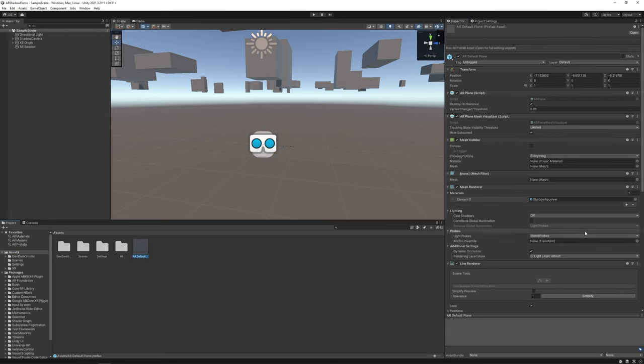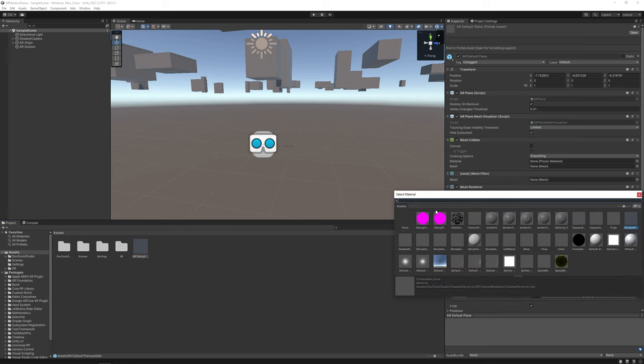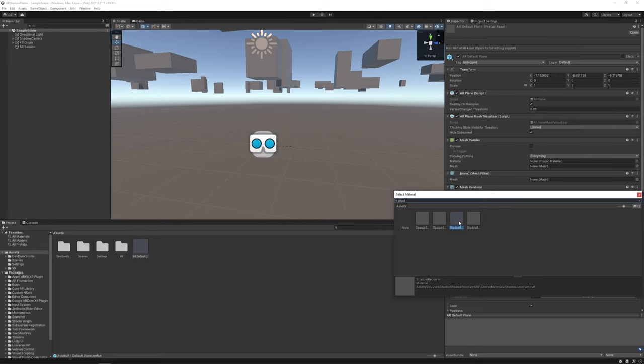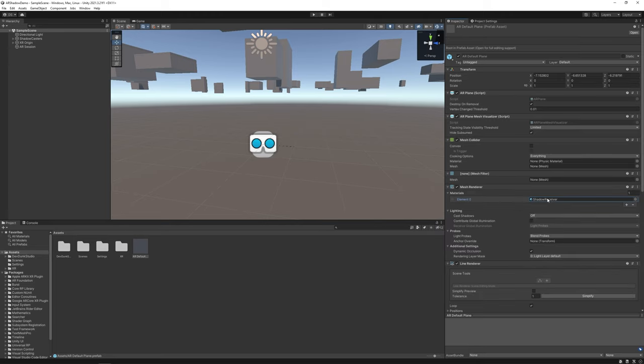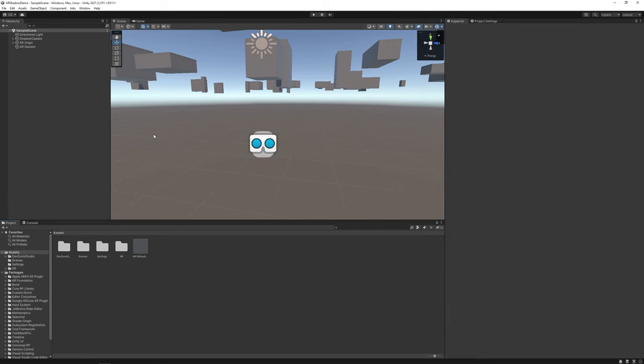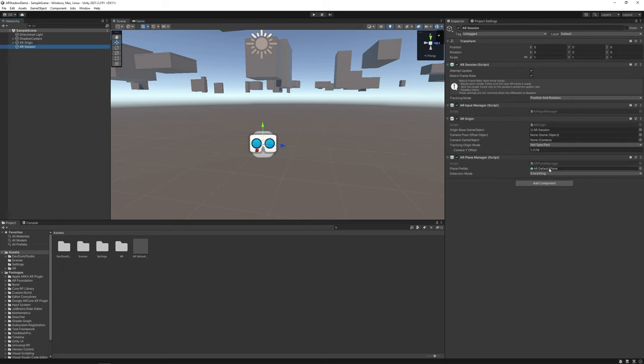So go to the plane, which is being generated, go to the mesh renderer, and replace the material with the shadow receiver material. So right here, I got shadow receiver, edit, make sure it's all saved, make sure your scene is saved and that the plane is selected right here. And now you can already build to the device and make it run.